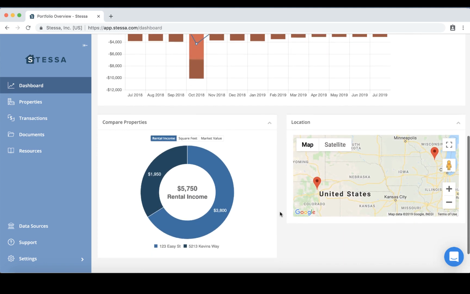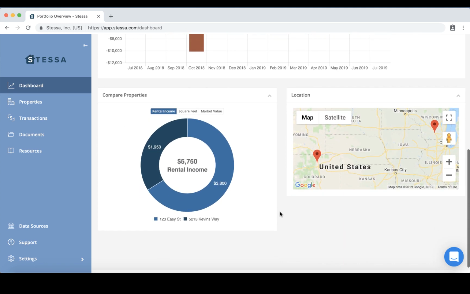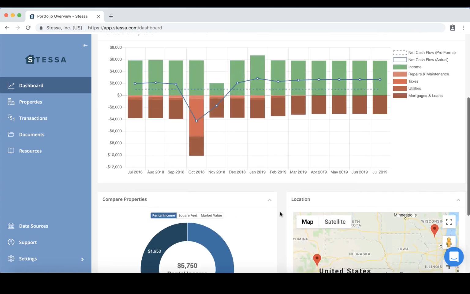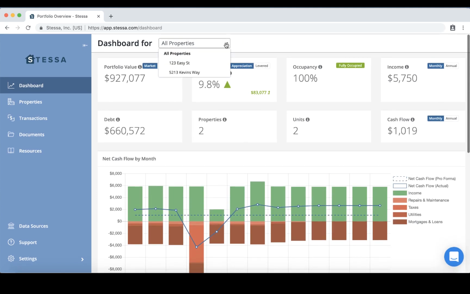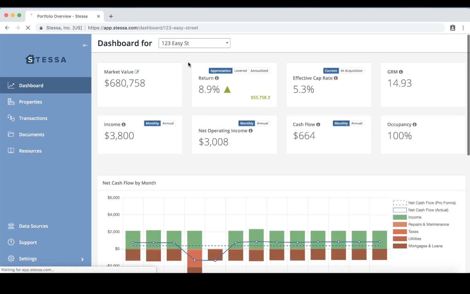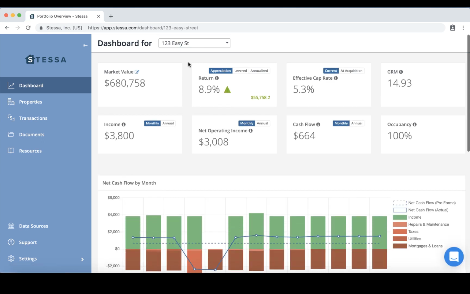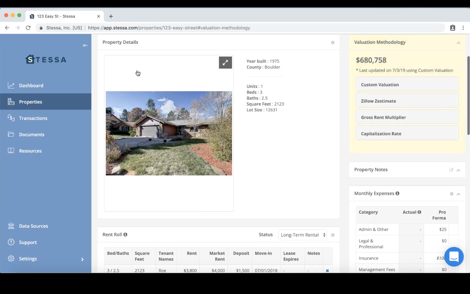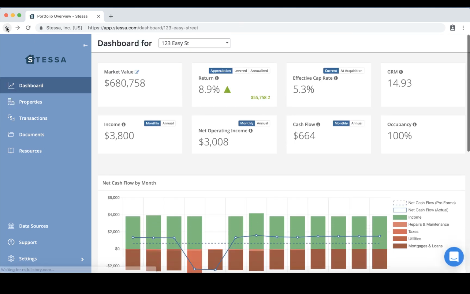At the bottom of the dashboard here, you have a quick donut chart showing rent roll projected income by property. It's great for larger portfolios, and a quick map that plots each address for you. Now, up here, you can switch to the dashboard view for any particular property, and we'll show you that looks a little bit different. You've still got the market value here, which you can quickly edit through this button if you like. That takes you straight over to the property details page, which we'll cover in a separate video.